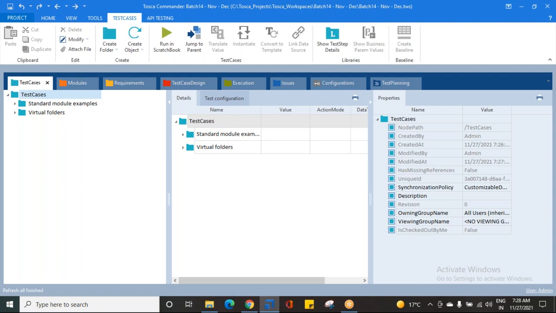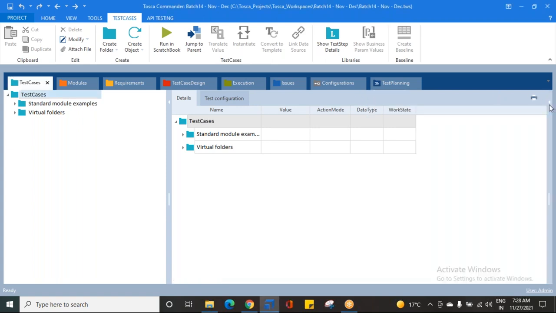Yes, now can you see your project has been opened successfully? This is the place which is called your project. I mean, this is how your project looks. This is the properties section.